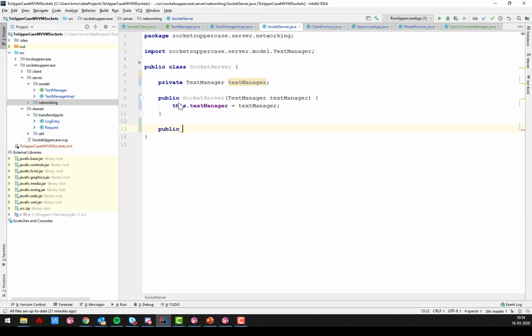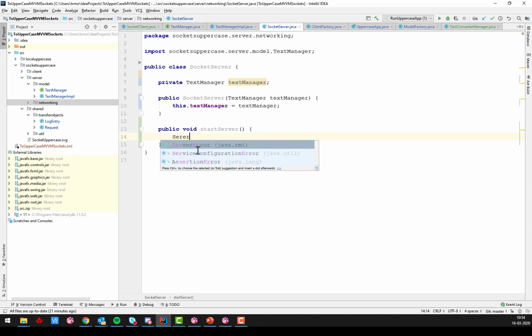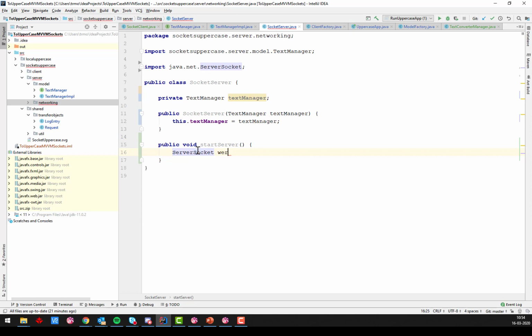And then I want to keep a separate start server method. So again, I'm keeping my constructor simple. It's just initializing and setting stuff. Here we create a server socket. I call it welcome socket, and we create a new one. I want to listen to port 2910, like that.